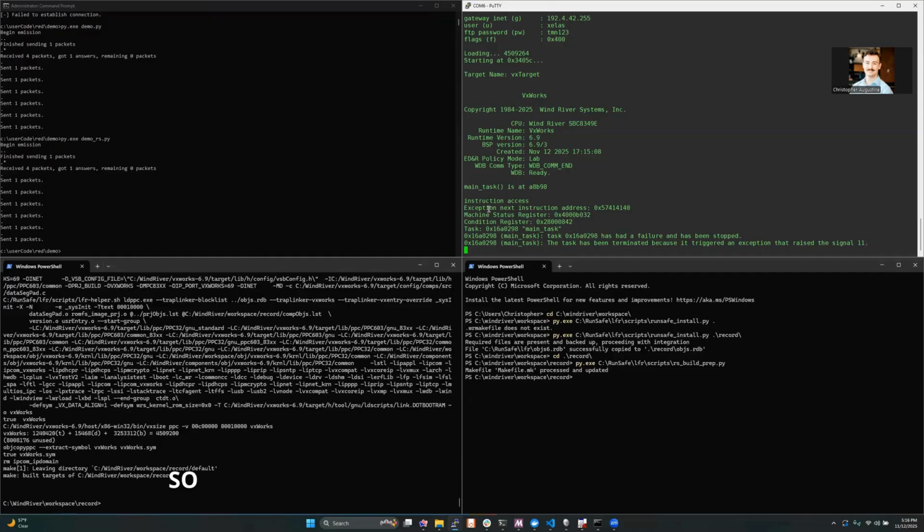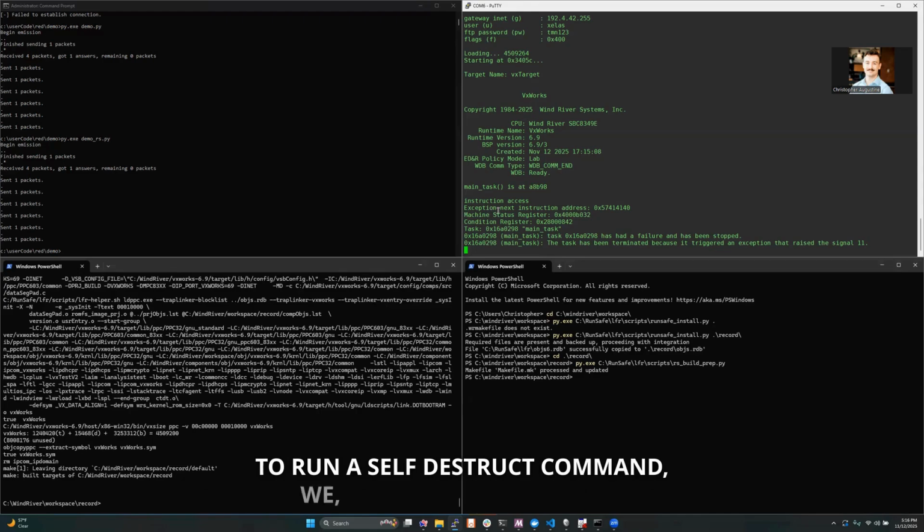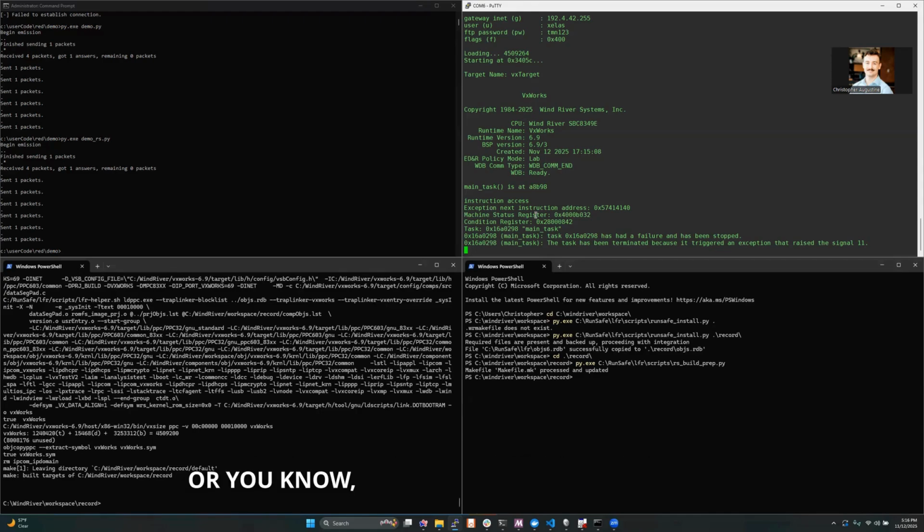So if this drone were to be flying and we wanted to run a self-destruct command, we could not do that. Or hijack the controls and make it fly somewhere else and then self-destruct. We can't do that. All we can do is make the program crash, which is not inherently useful.